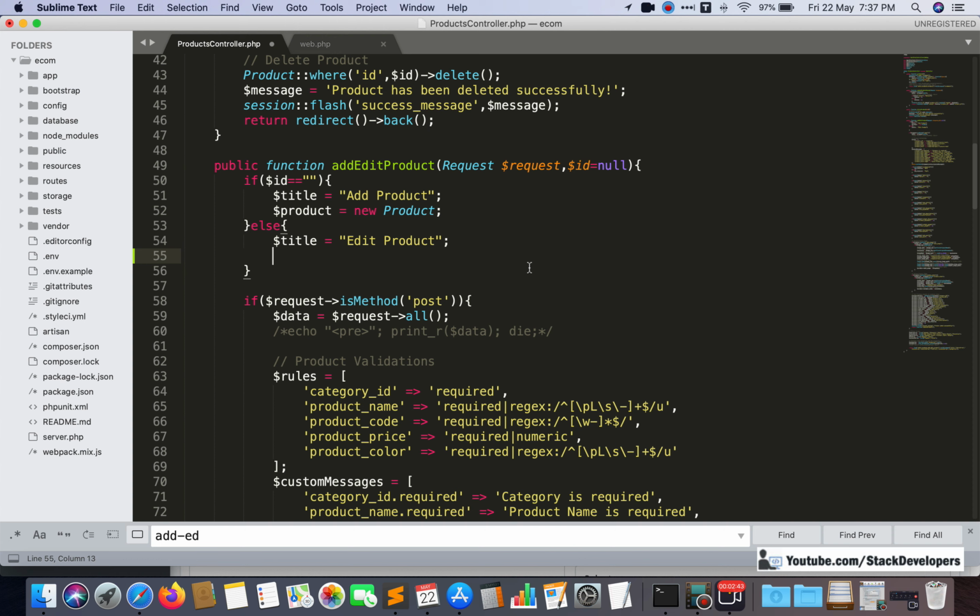So I am going to make one variable here, productData, and one simple thing I can do here is add the Product model, and I will use this code find($id). What it will do is compare the product id with the id of the products table, fetch the product details, and store them here in productData.